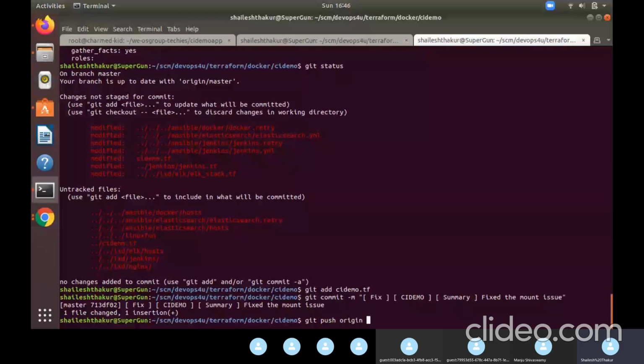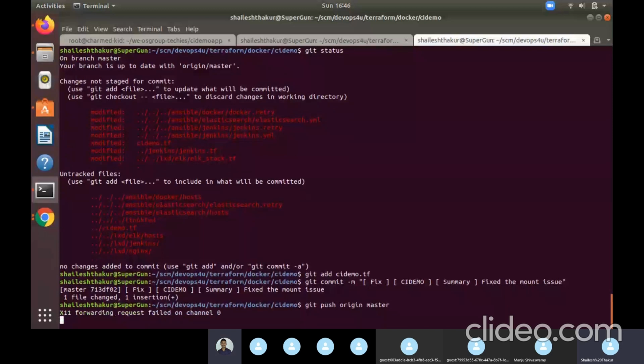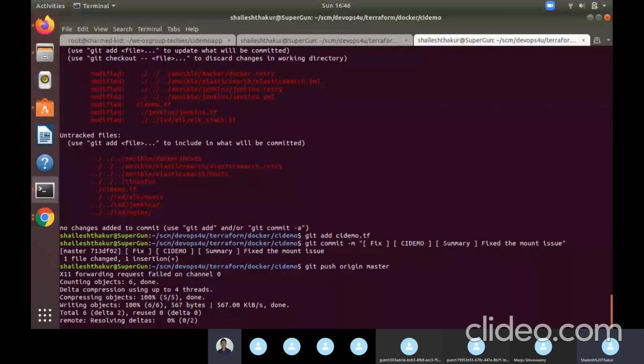Yeah, it's not suggested to push directly to the master. Since I'm the owner, I'm pushing it to the master. So usually you have a different branching methodology. For example, you can have one for dev.